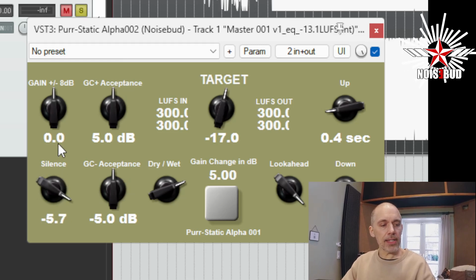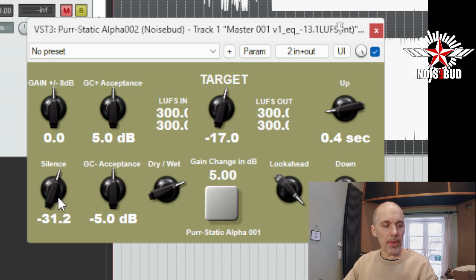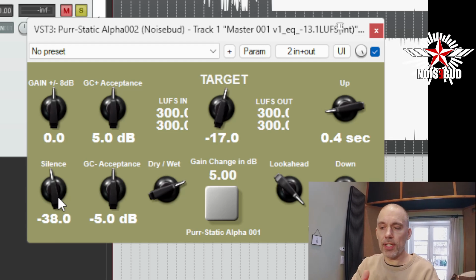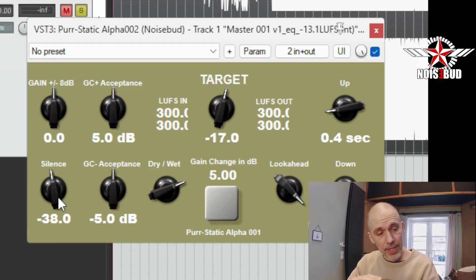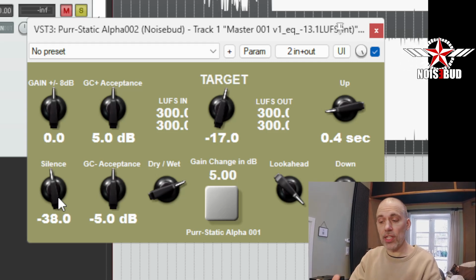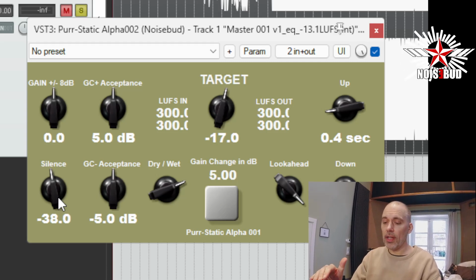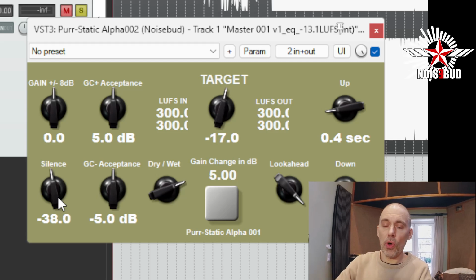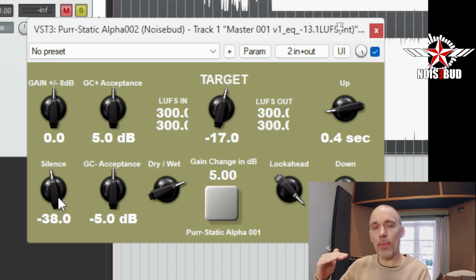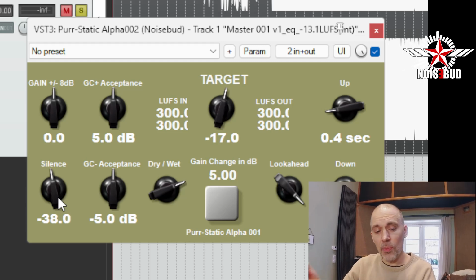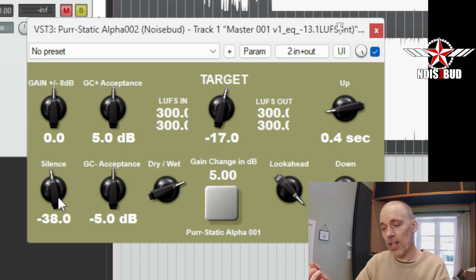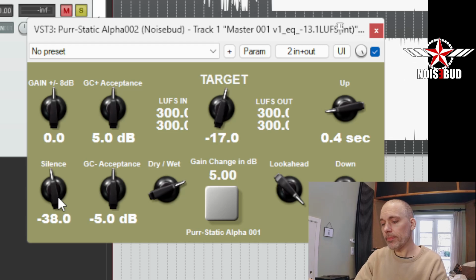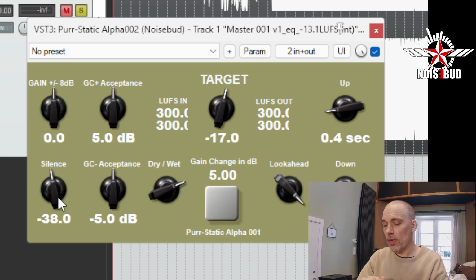I also added a silence control. This is a threshold for when the plugin should consider the signals as silence, and when it does that, it will just freeze the level change. I tried a lot of things. I tried to make it so when it's silence, it went back to no level change at all, but that didn't work that well. You kind of destroyed the good things with the compression when you did that. So now it just freezes or slows down.